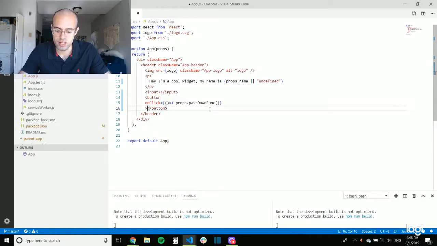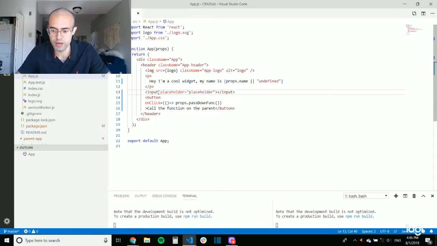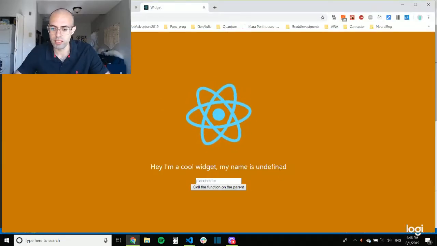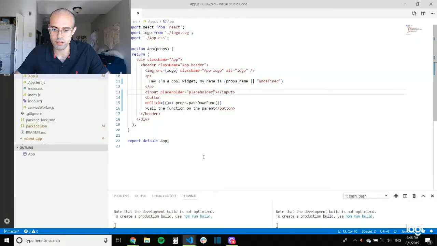So we're going to say call the function on the parent. Okay, let's do a placeholder here. Placeholder equals placeholder. We'll deal with that a little bit later when we have a better idea of what we can expect from the parent. Cool. Hey, I'm a cool widget. My name is undefined. There's a placeholder. It does something on the function.